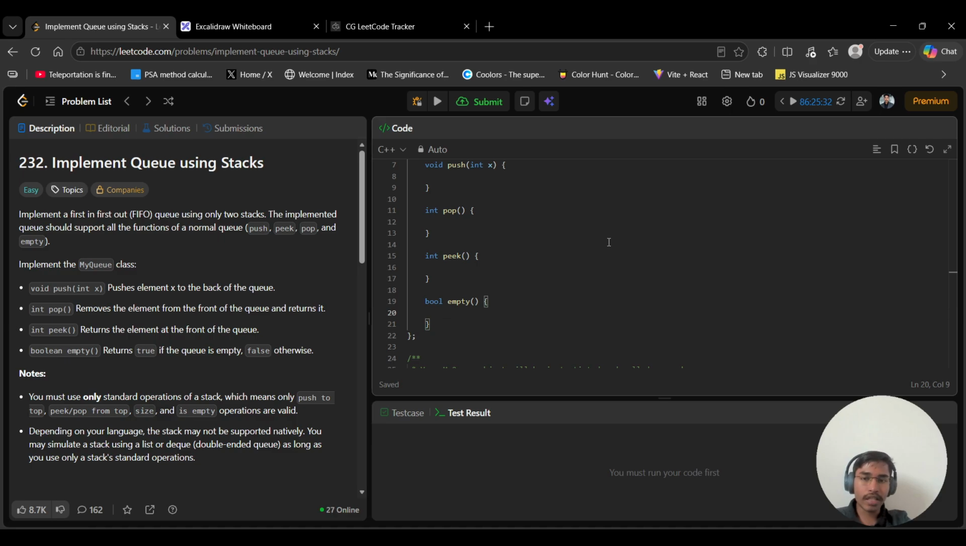Pause the video for 5 seconds. If the output stack already contains elements, do we need to transfer everything again? Think about it, answer yes or no in the comment section, and then see the answer. The answer is no. We only transfer elements when the output stack becomes empty. But why? Because the correct order is already waiting inside the output stack. No need to repeat the work.